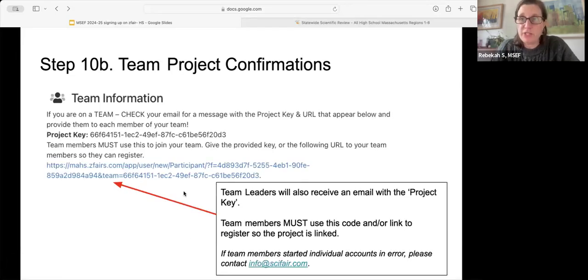If you have a team project, again, if you checked that team box, then you will also get this information. This is your project key, as well as a website or a link that can be used directly for your team members. If team members started individual accounts, just let us know and we can help fix that.